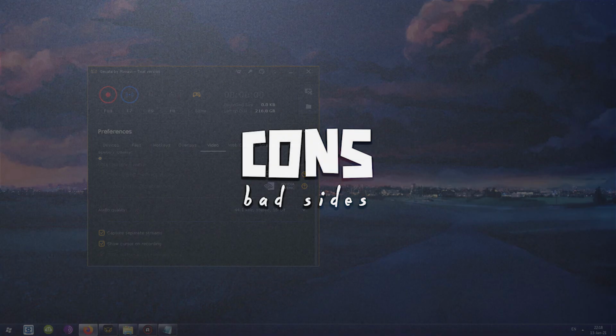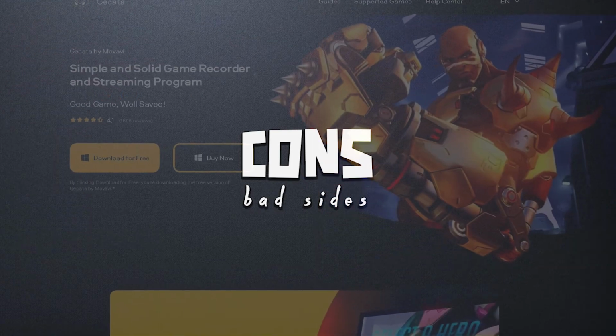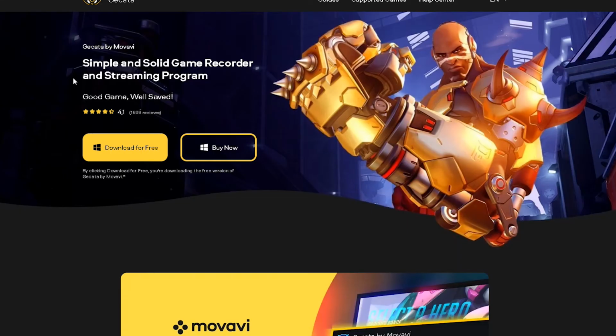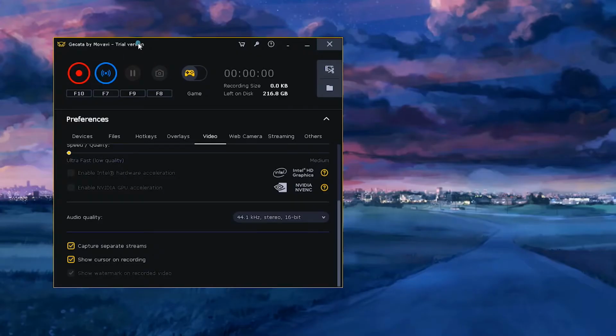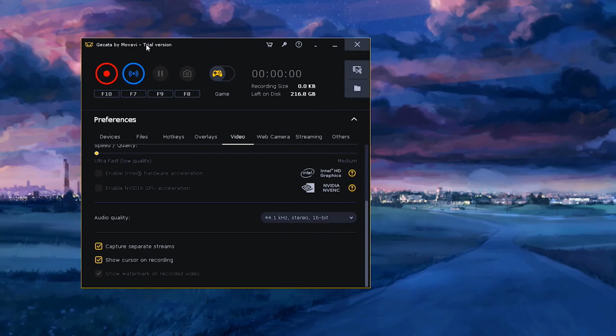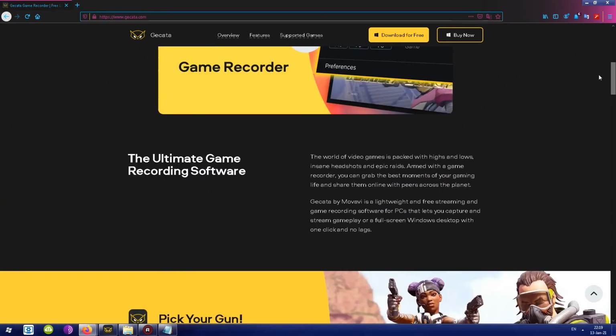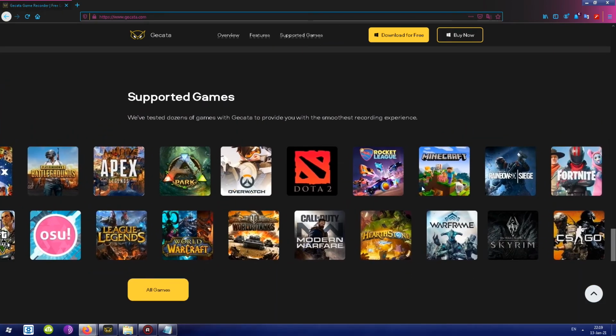Let's talk about the cons of the program. First thing is the name. What the heck? I'm just kidding. It is funny though. On the website, it clearly states, by clicking download for free, you are downloading the free version of Gecata by Movavi. However, once you install it, it's called trial version. I will have a critique on this section of the website and just this overall culture once again.